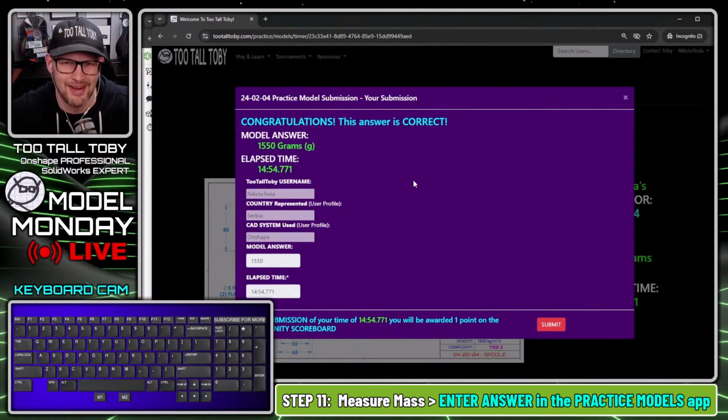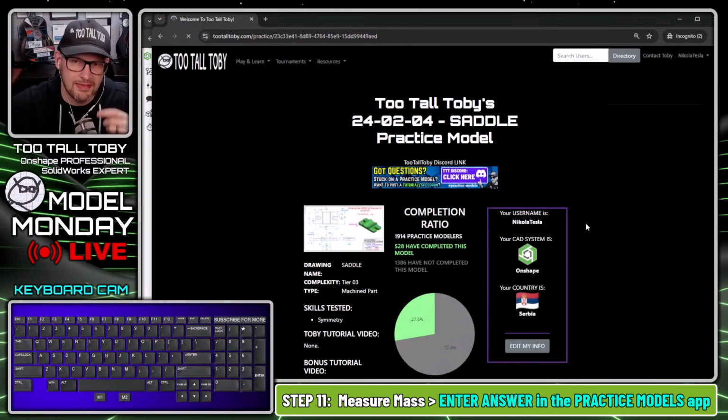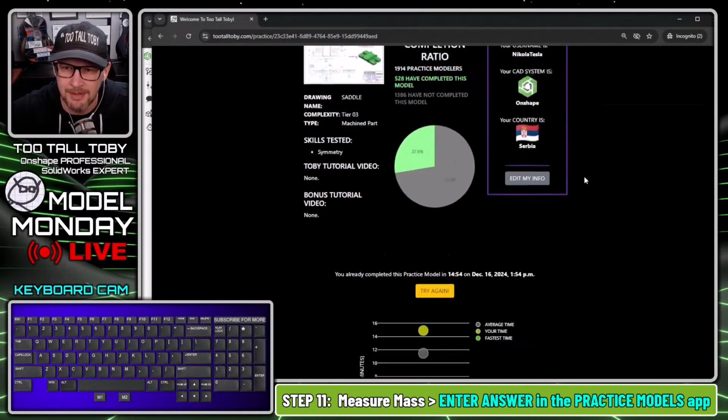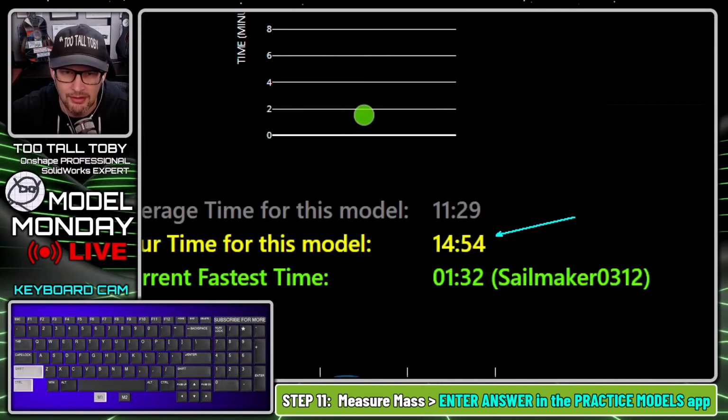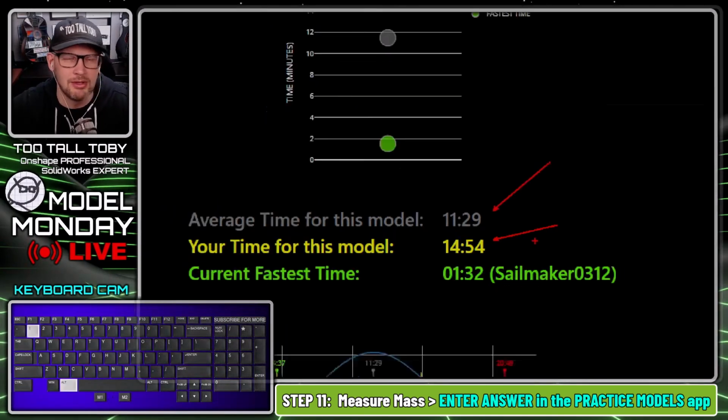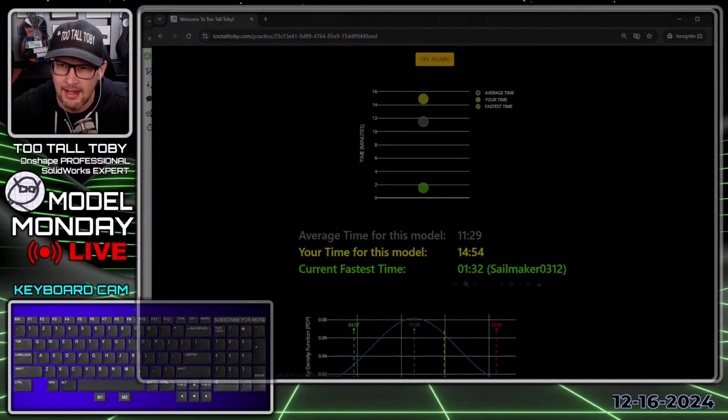1550 was correct. And so here we can see that it tracked my answer, it tracked my time, it told me I got the correct answer. And when I choose submit here, we can see that that practice models challenge is going to update. Now we can scroll down. We can see what our time was. So our time was 14:54. The average time is 11 minutes. So now what I could maybe do is retry or try again and see if I can get down below the average time.